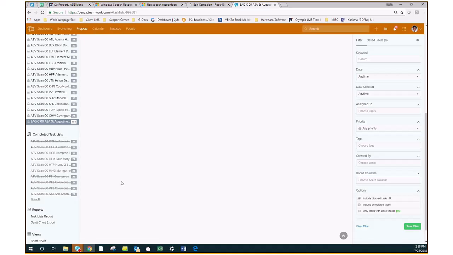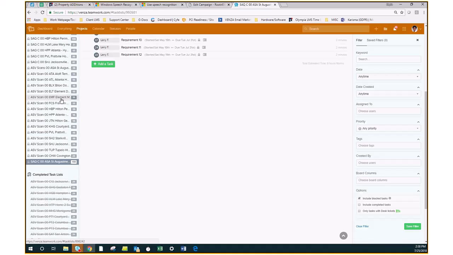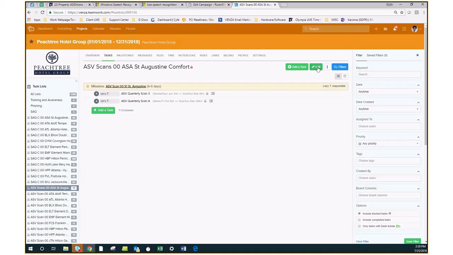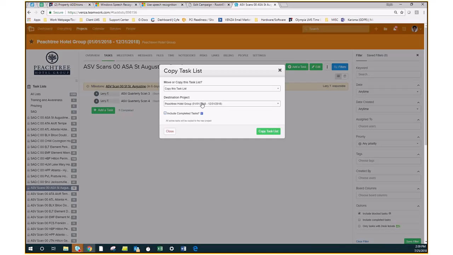Okay, so we're going to do the same thing with the ASV. Same thing here. We're going to hit the three buttons here, or copy, and copy this task list. And it is going to go to Peachtree. Include completed tasks, so don't forget about that one. Yes, correct, and then copy task list.